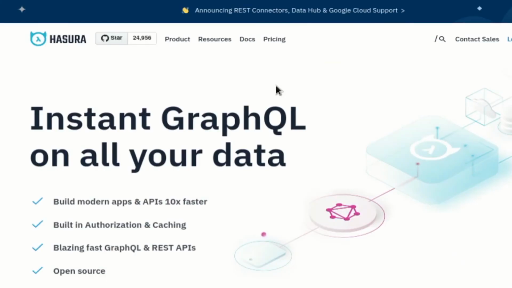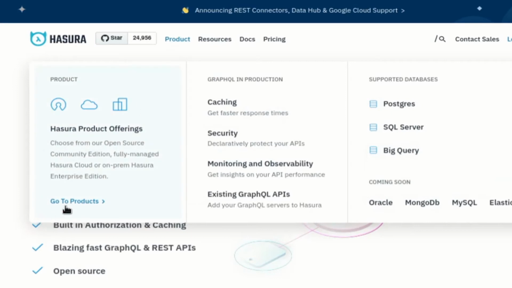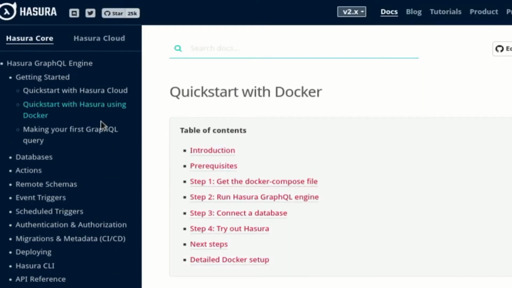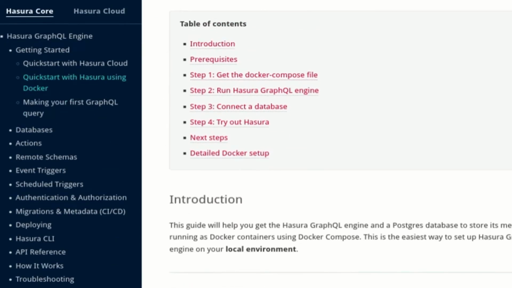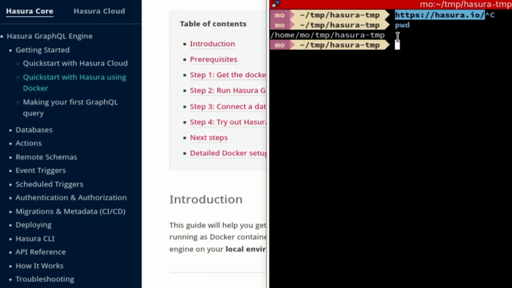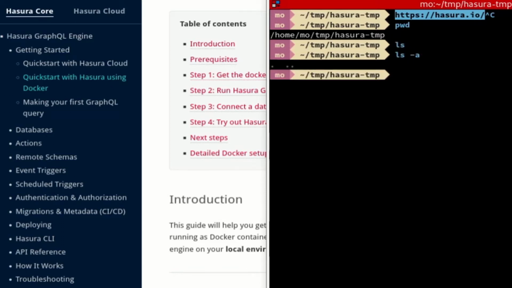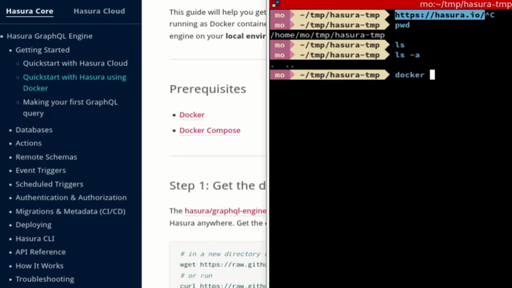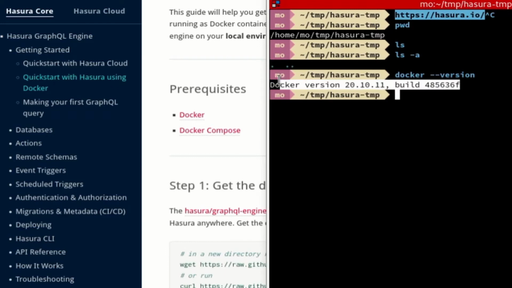Back to Hasura.io, products, Hasura community. I'm going to go to getting started. I'm going to use Docker. So let's see if we've got Docker. If you want to get started, there's nothing in here. If I do an ls -a, there's nothing in there. I'm going to download the Docker Compose file. So let's see if we've got Docker version. There you go. So we've got Docker.